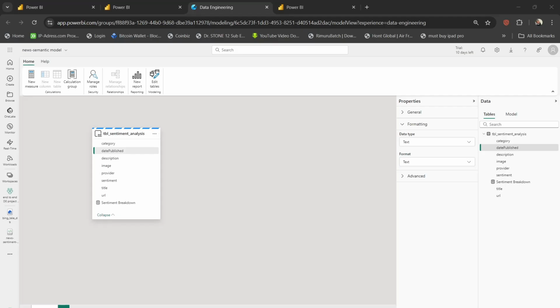So, yeah, welcome to the next stage of this end-to-end data engineering project. At this stage, we're trying to create pipelines using Data Factory for the orchestration of the entire workflow. So, yes, let's go about that.